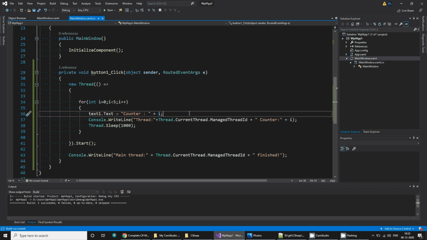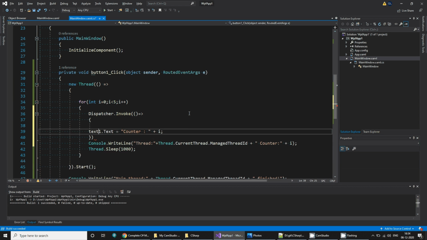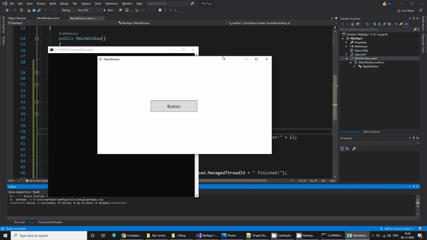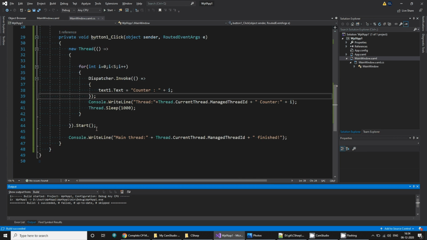So what you will have to do is you will have to create a Dispatcher.Invoke, right? And in this invoke operation, you have to perform this operation, right? And when you say that, if you click this, then it will update, right? Yeah, that's all it. But now you can see main thread is finished already, right? So if you want to perform some operation here, it's not going to work.